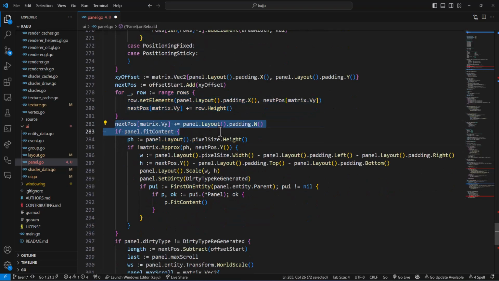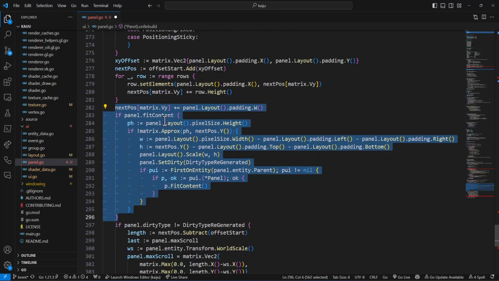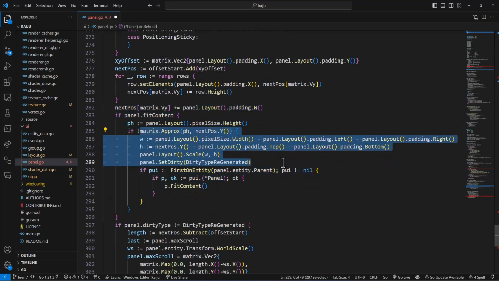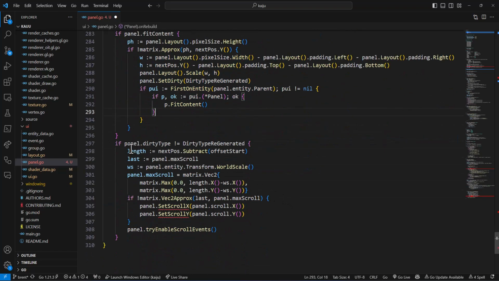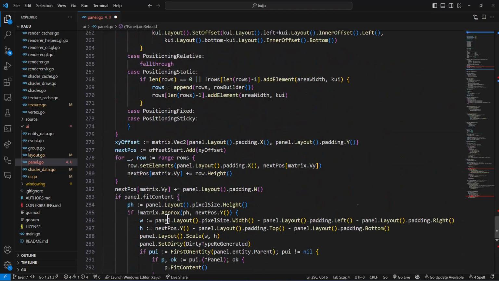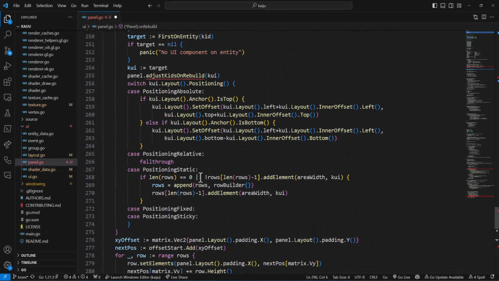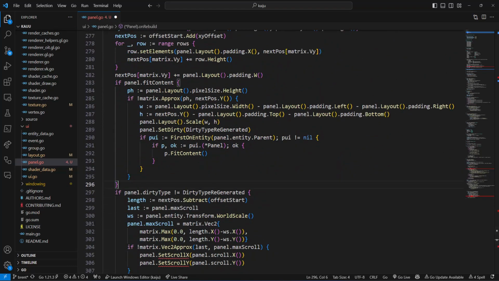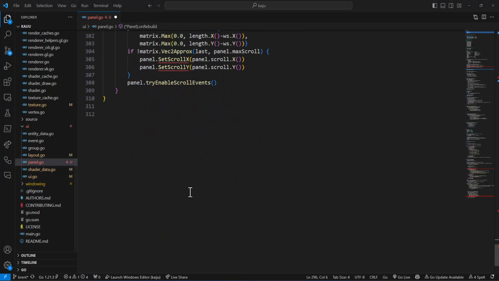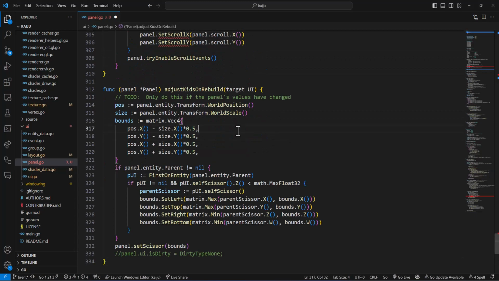And then we're going to say if we're fitting the content, we do a bunch of math and stuff on the children to size it appropriately. And then lastly, we go through and we set max scroll. We set up how much scrolling we have on this panel based on the children and the rows and all that sort of stuff. So all this stuff is just placing the kids within the panel into rows.